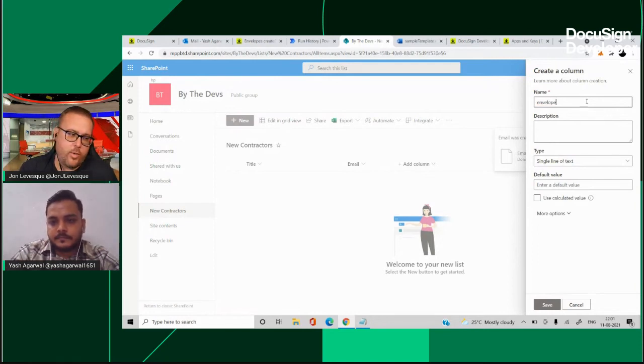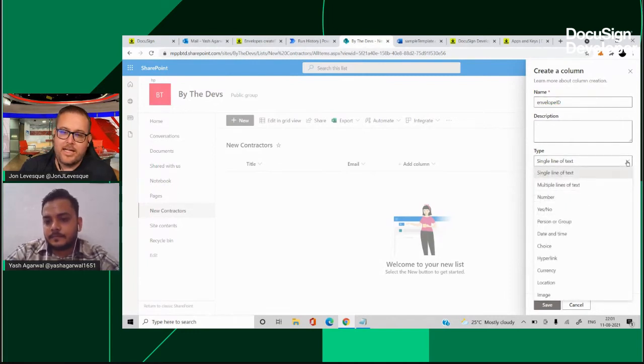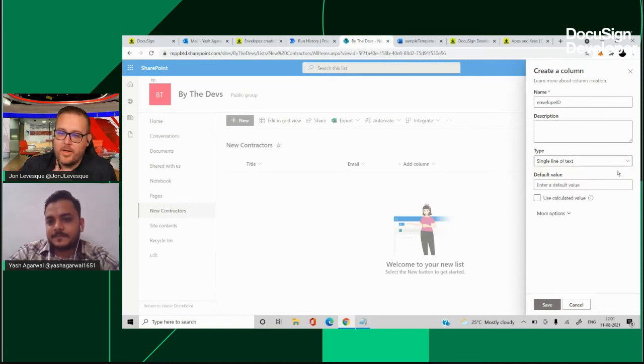You might be wondering, why a single line of text? Why not use the email type? It's because Power Automate likes single line of text. It likes strings; it works with them best. I've always used single line of text for every input type, regardless of what it is. On SharePoint we can create person type columns also, but for that, the person has to be on the tenant first. So I'll have this envelope ID, just make sure it's like this, and save.